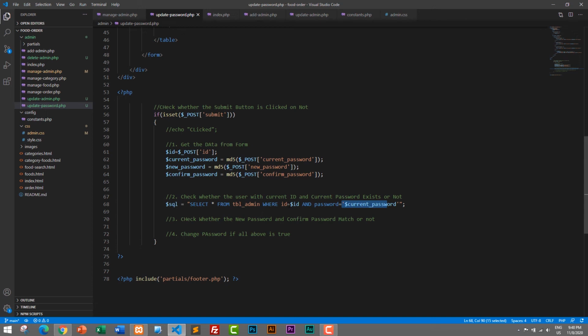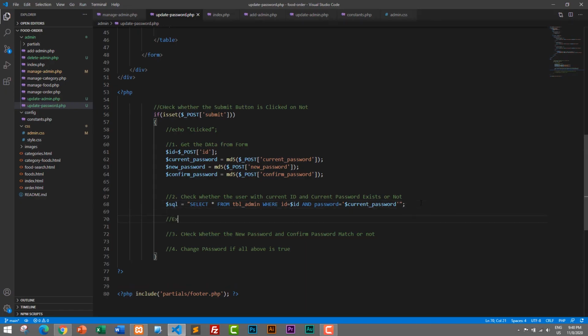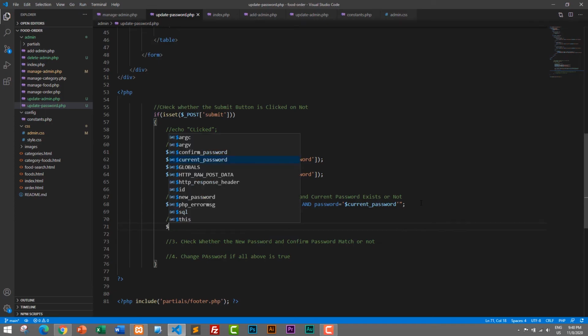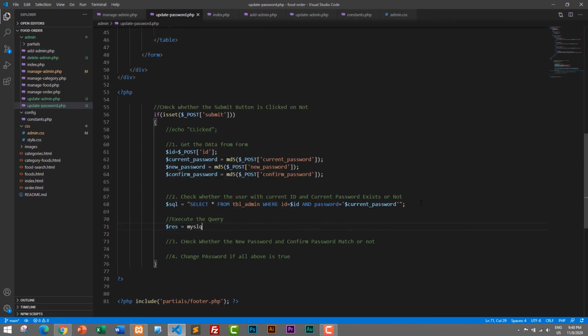value, but we do not have single quote for ID, because ID is an integer variable, or ID has an integer value, so it does not need a single quote, but password is a string value or varchar, so it needs single quote. Okay, now we need to execute the query. So execute the query. $res is equals to mysqli underscore query, and here we need to pass $connection and $sql.